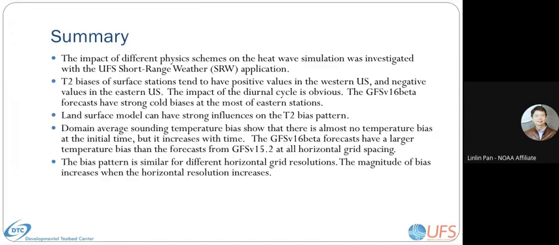In summary, we can see T2 bias of surface station tend to have positive values in the Western US and negative in the Eastern. The impact of diurnal cycle is obvious. The GFS V16 beta forecast has strong cold bias at most of the Eastern stations. The land surface model can have a strong influence on the T2 bias. The bias pattern is similar for different horizontal grid resolution, however, the magnitude increases with horizontal resolution.